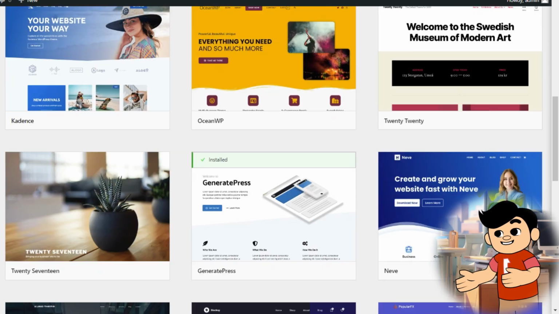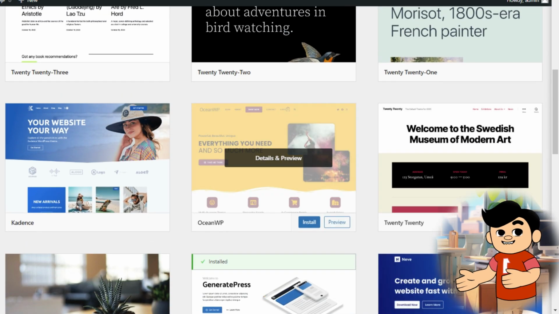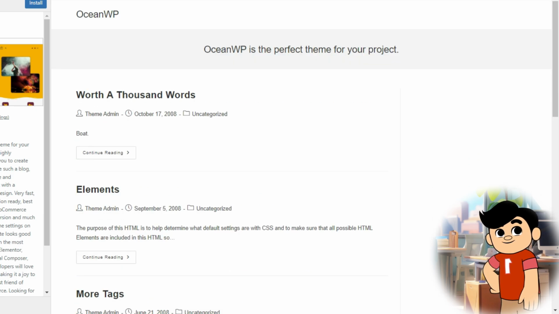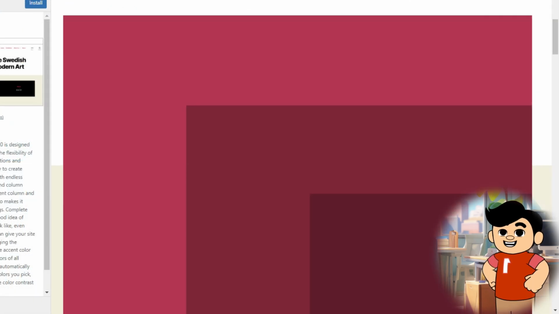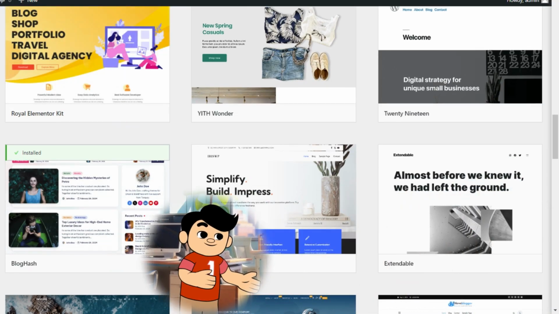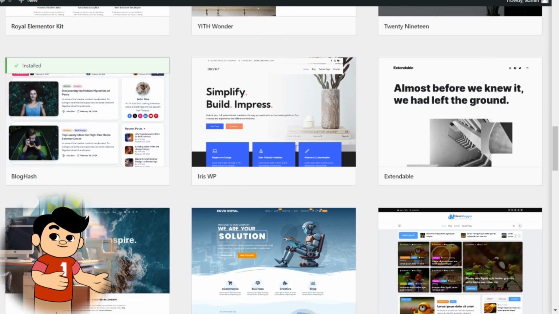Use the filters and search bar to find themes that suit your style and functionality needs. You can filter by featured, popular, latest, or use specific keywords. There are so many options to choose. Select your theme according to your needs, like for business, portfolio, or blogging. Like I choose a news blogger theme.